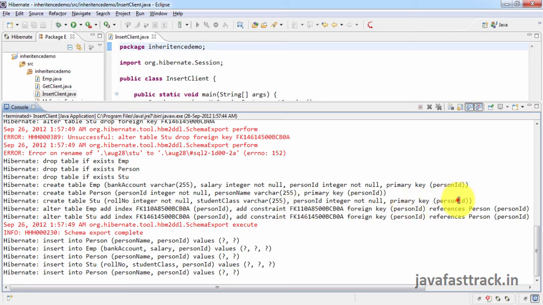So we have two foreign keys created, one in the employee table, another in the student table. Employee table has got a foreign key called person ID, which is a primary key as well as a foreign key. Student table has got a foreign key called person ID, which is a primary key as well as foreign key. Data for that will come from the person table, person ID column. Data for this also will come from the person table, person ID column.